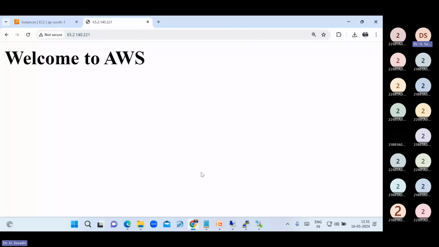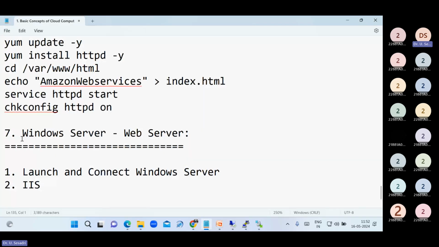And then your application is deployed into the cloud environment. When you copy and paste it in the browser, the public IP address for the server, then you are getting the result. Those are the steps we have to follow. How is a Windows server launched and made into a web server, right?